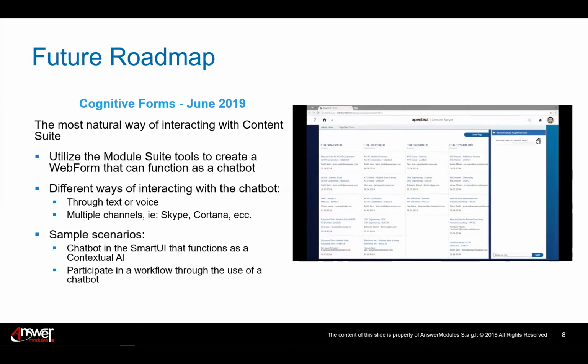And two very quick sample scenarios, like I mentioned earlier, are what you're seeing on the right. A chatbot embedded into the Smart UI that's functioning as a contextual AI. I can ask questions, I can request documents, etc., but it's only going to provide me information that's contextualized to that specific scenario. Or we can utilize a chatbot to participate in a workflow. So again, a new, easier, more natural way of interacting with Content Suite.